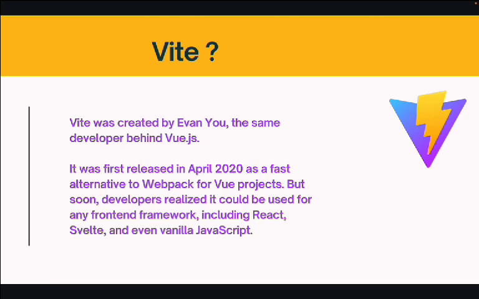When it was first released in 2020, it was just an alternative to Webpack for Vue projects, but then they realized it could be used for any other front-end web frameworks, including React and even Vanilla JS. Now it is one of the most popular build tools in the web development ecosystem. So let's look at core features of Vite.